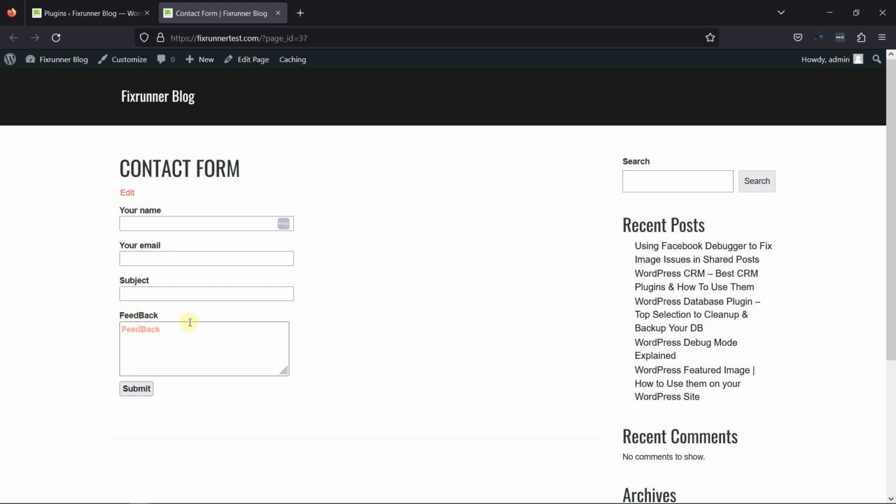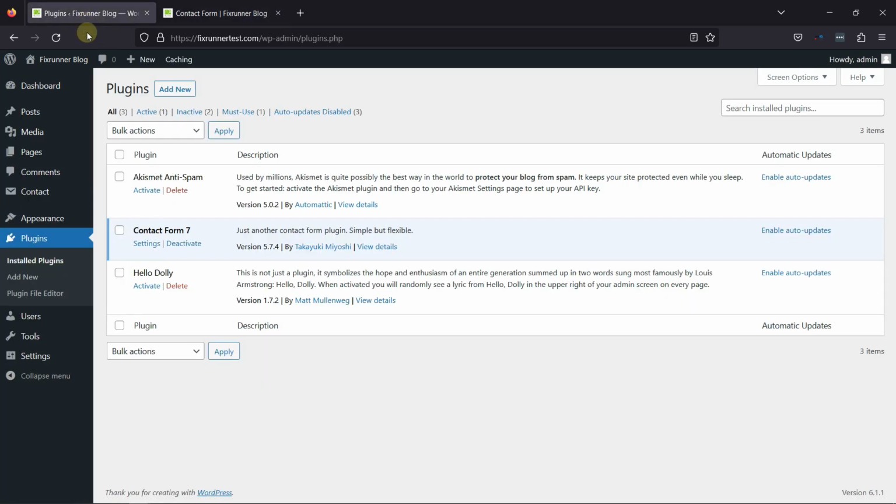To make one, you can simply install and activate the Contact Form 7 plugin and make a contact form as per your need. I've already installed and activated the same, but if you need help installing and configuring the Contact Form 7 plugin, then we have a video explaining that as well. I'll link the video in the description, or you can also click on the eye icon on the top right corner of the screen to view the video.